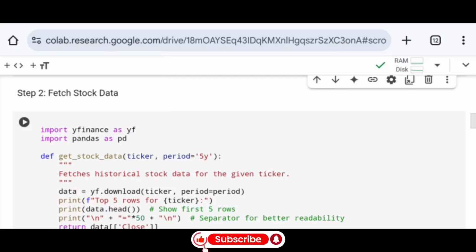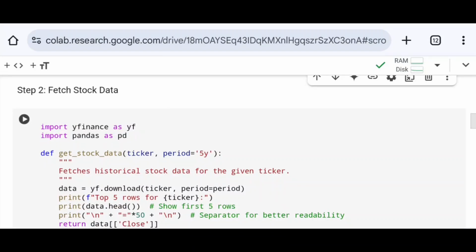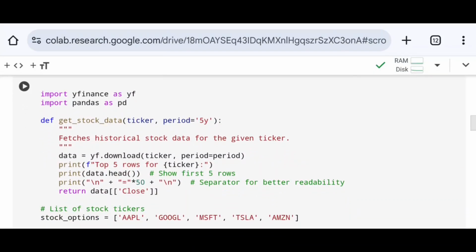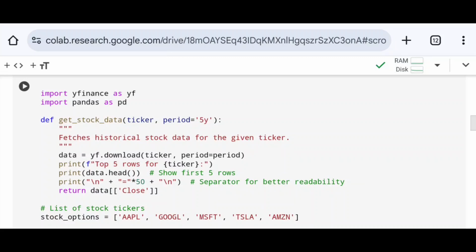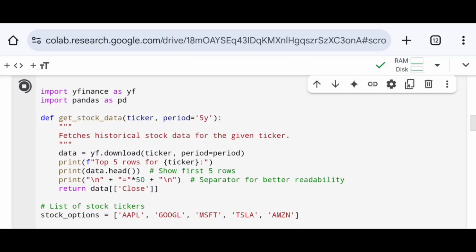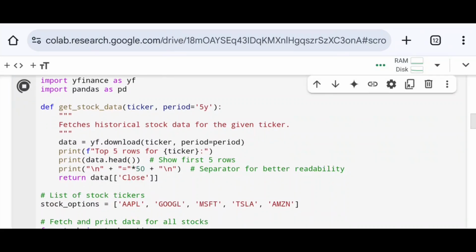And at last, in the return statement I want to extract the Close column from the data because closing prices are commonly used for analysis. And here one thing you notice is that the double square bracket ensures that a data frame should be returned, not a series.